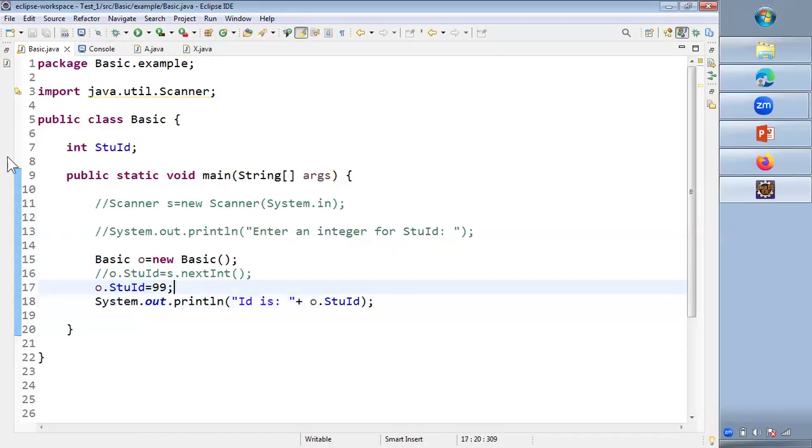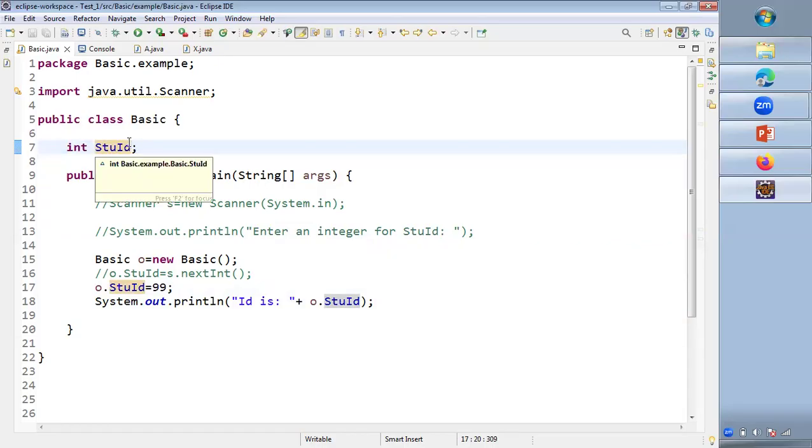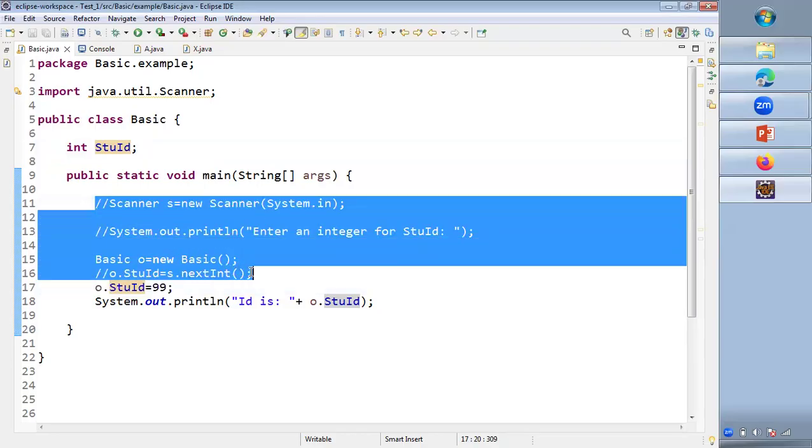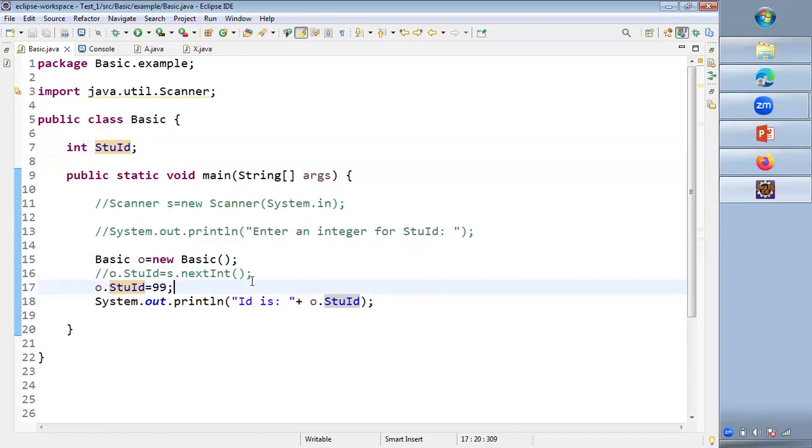So in this manner, we can declare an integer variable. We can assign the value to this variable at the time of declaration, or we can later assign the value in the main method, or we can take the value for it from the user using the scanner class. So all three ways I have shown you in this program. So this is how we use an integer type of variable in a Java program.